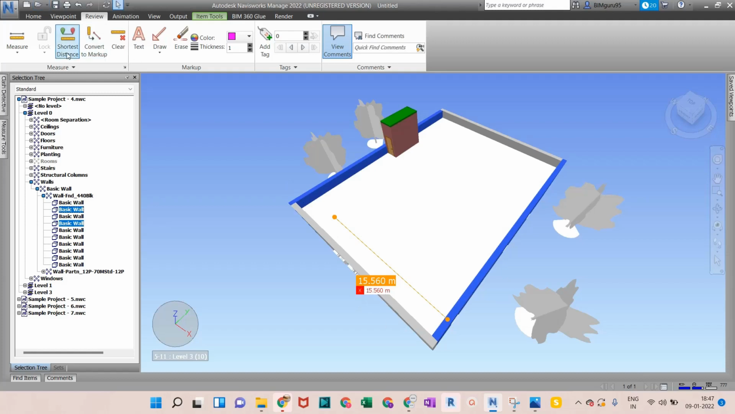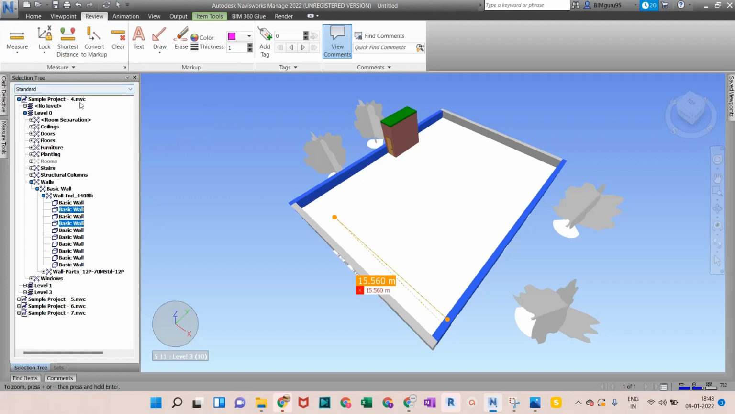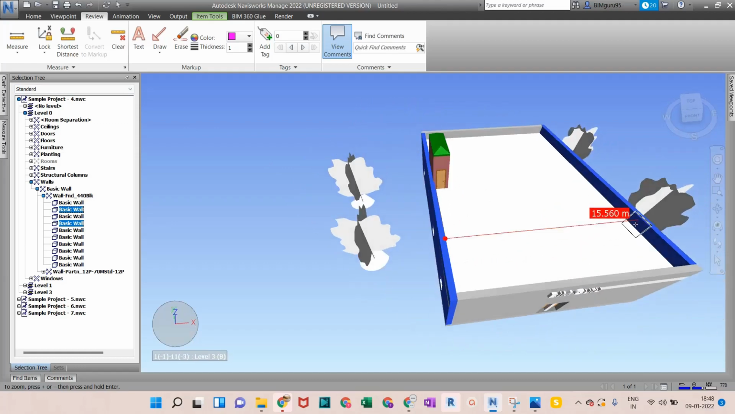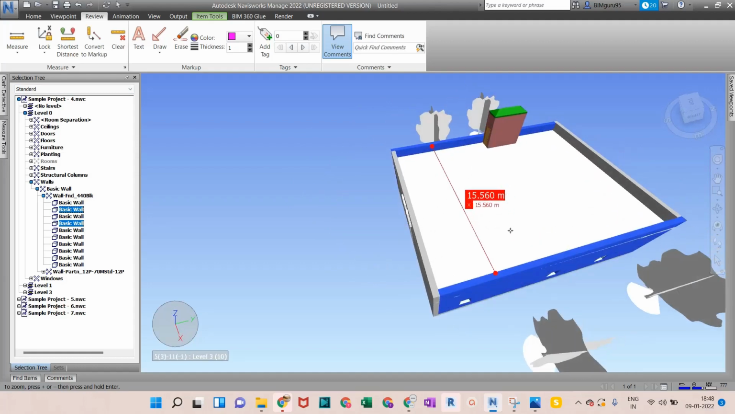This is one more way. If I go with point to point and lock my x-axis, it means my cursor will move in the x direction only. I'll click on the first point, and then on my second point. You can see this is also the same value right there. Okay, and I'll move out of my command.